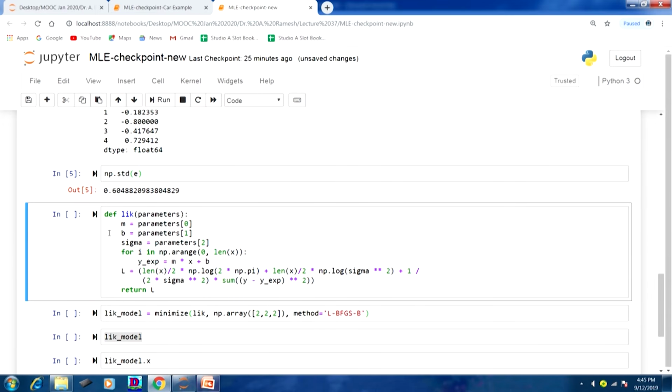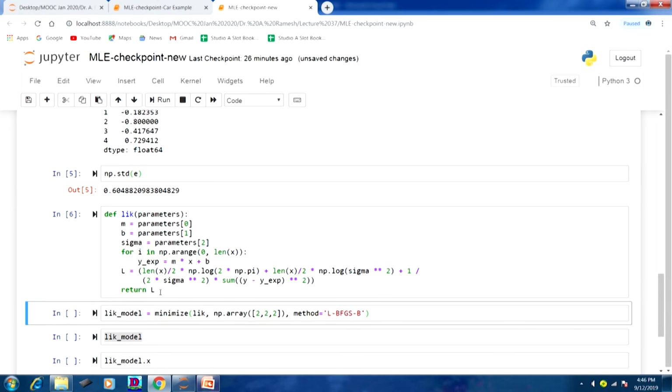I have defined a function; the function name is lik. I have called the slope, y intercept and sigma. For i in np.range 0 to len x, I have predicted the expected y value by substituting different x values, mx plus b. So, this L is nothing but the likelihood function. I have explained this formula in my presentation. I am going to run this for all values of x1, then this function is going to return the value L.